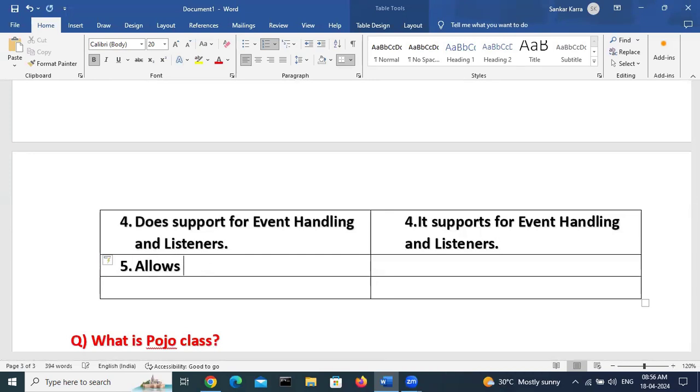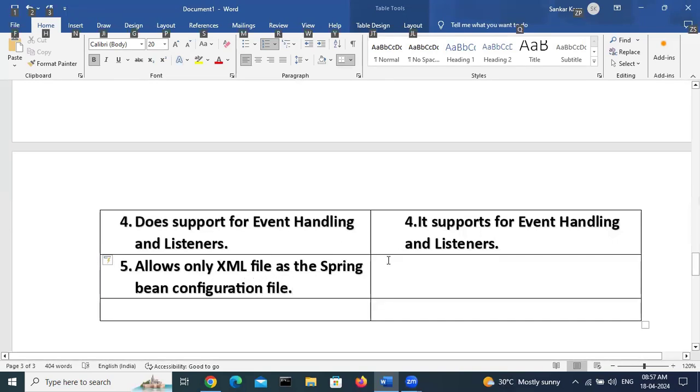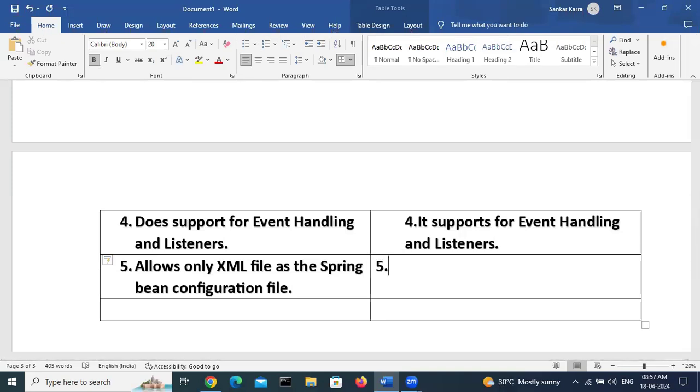Fifth point: it allows only XML file as the Spring Bean configuration file. Here, the fifth point allows XML file as the Spring Bean configuration file.